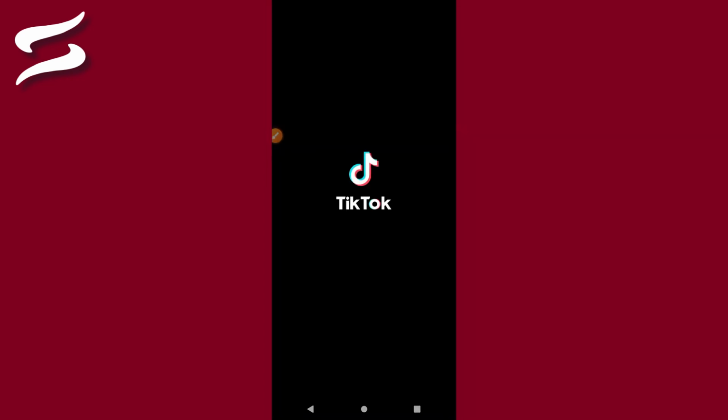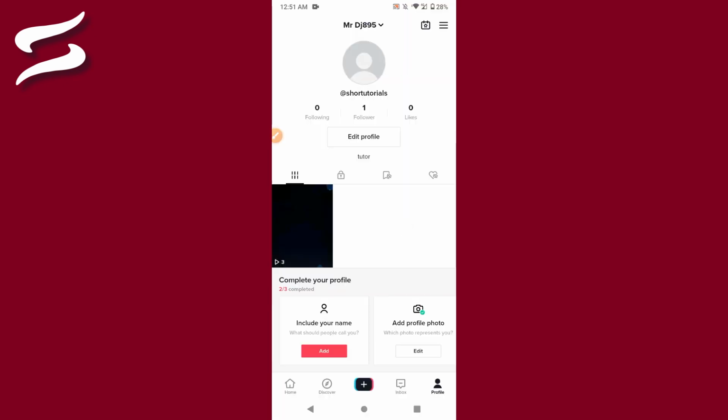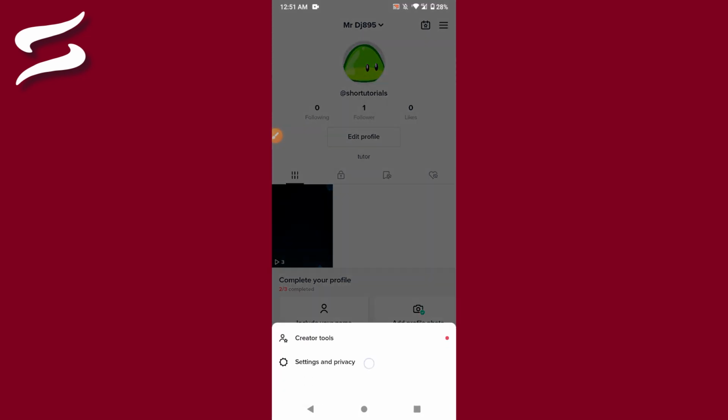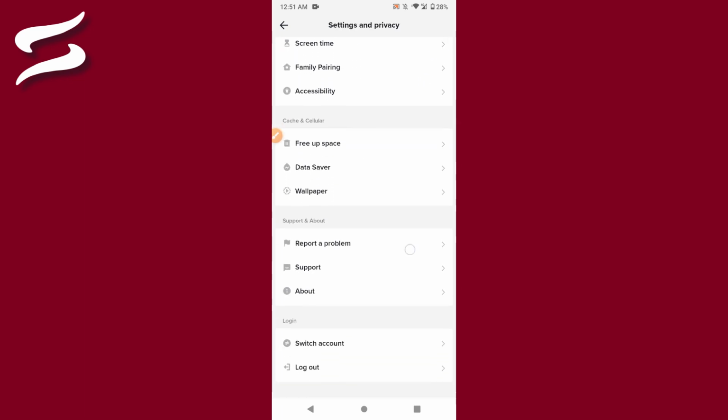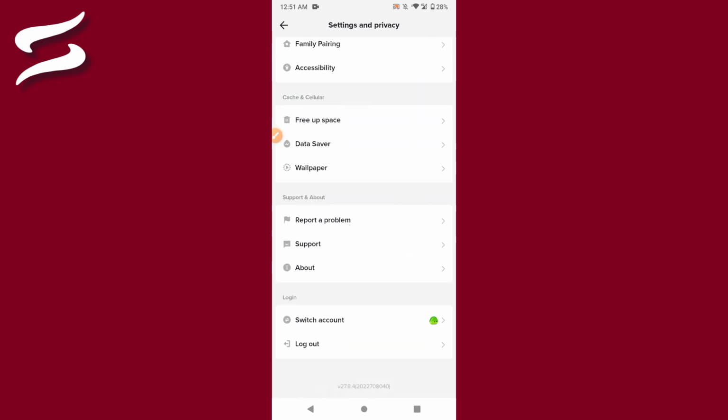First of all, you have to open your TikTok mobile application. Go to your profile from the bottom right. Okay, now you are in your profile. On the top right you will see three lines. Just click on it. Go to Settings and Privacy. Multiple options will appear here. You have to scroll up and here you will see Switch account.